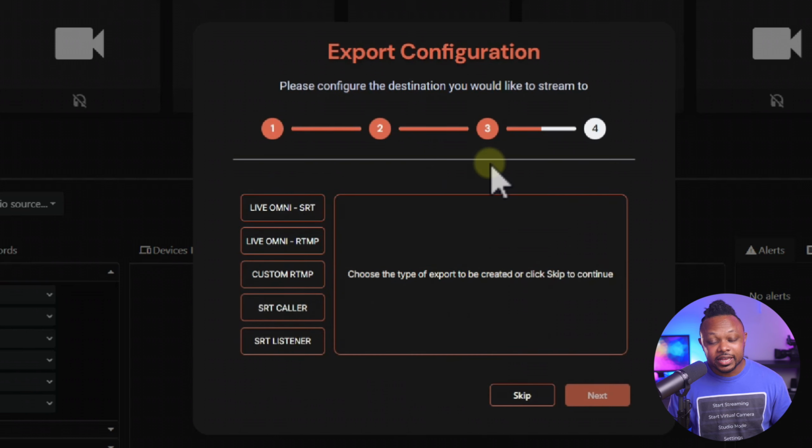Now, this step, you can actually skip if you want, because you can still configure the export configuration afterwards. Okay. However, you have that option to do it now or to do it later. For the purpose of this video, we're gonna do it now.